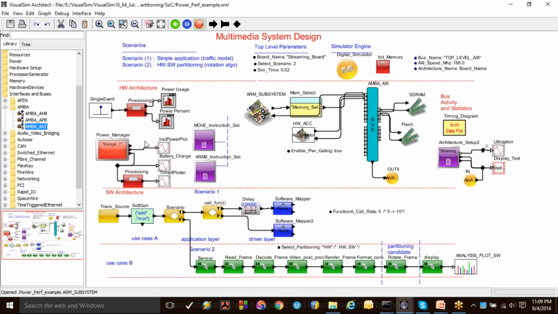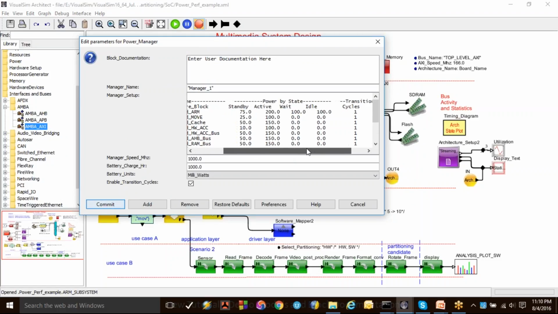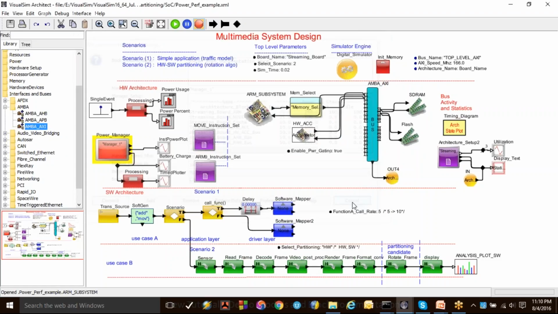So, the Power Analysis tool. The Power Manager that you're seeing over here has a table with a list of components in your architecture, including your processors, caches, memories, and other devices. It takes a set of power values, for example the power consumption in standby state, active state, or wait state. These values can be collected from a device data sheet, entered in an Excel spreadsheet, and imported directly into the tool.